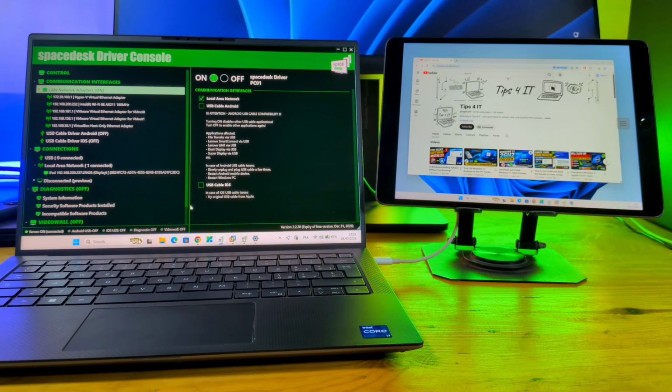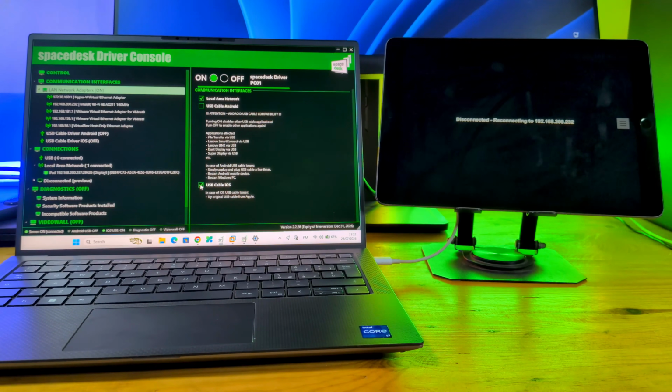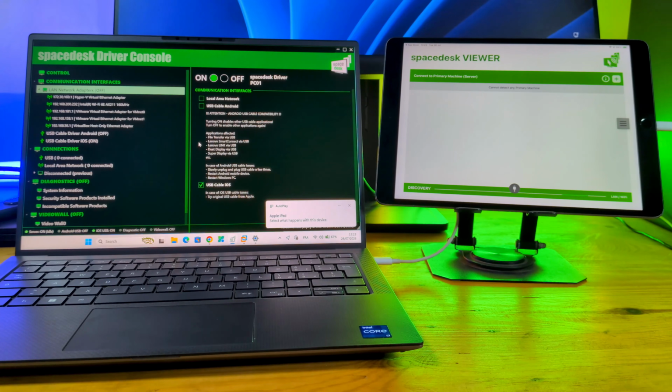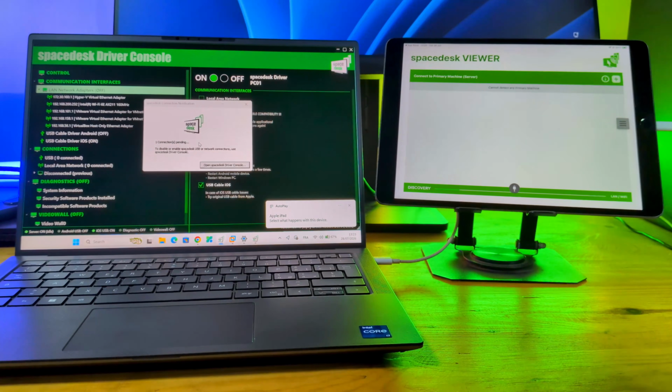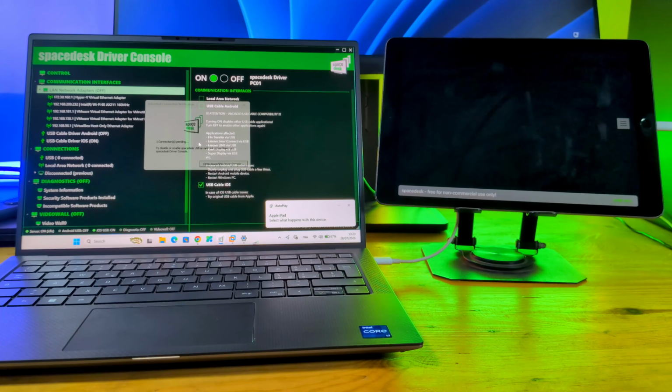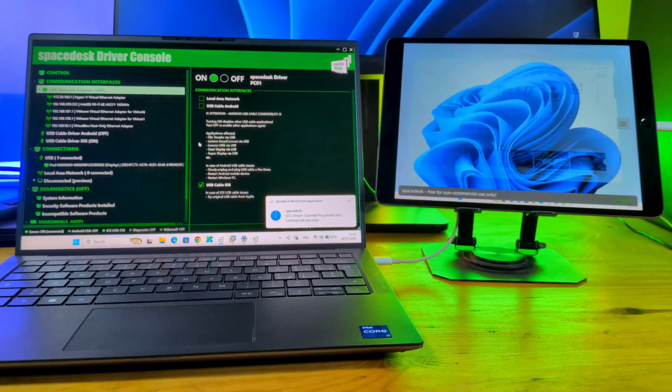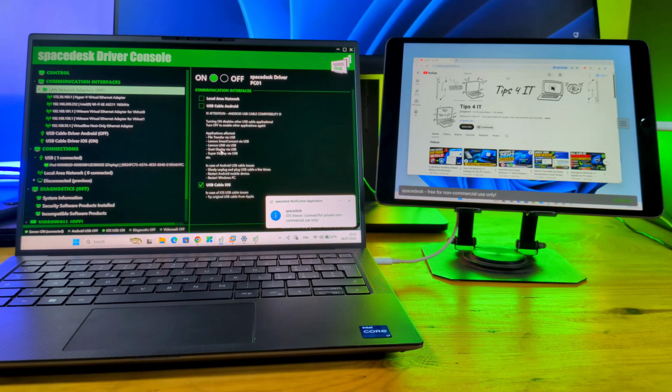On Windows, open the Spacedesk driver console. Find it in the system tray or search for Spacedesk in Start. In the settings, find the USB cable connection option and enable it. Return to the Spacedesk app on your phone or tablet and connect. The USB connection appears in the app alongside the network option. Select it. The connection is established over USB, avoiding any Wi-Fi latency.